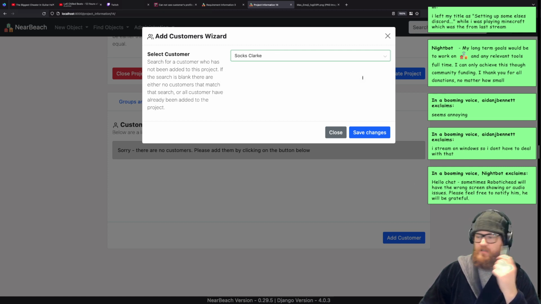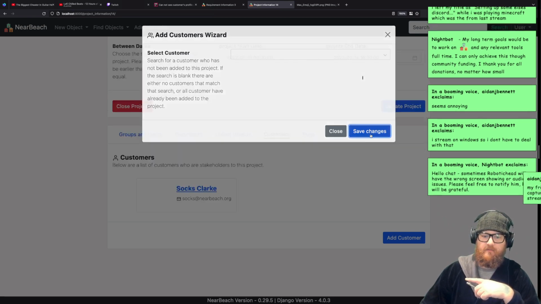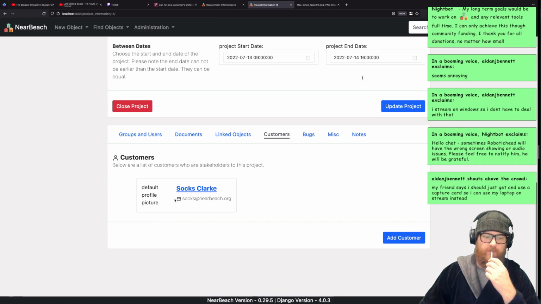Yeah. So on Linux, I didn't need to worry about the SWB, which was great. My friend says I should just get it and use a capture card so I can use my laptop on stream instead. I will actually probably be doing that for the next one. So when I build a new machine, what I want to actually do is include a capture card.